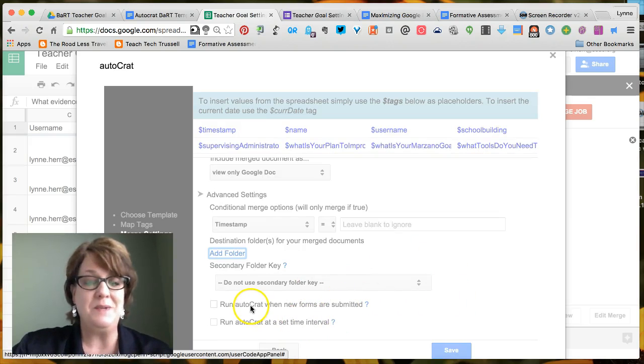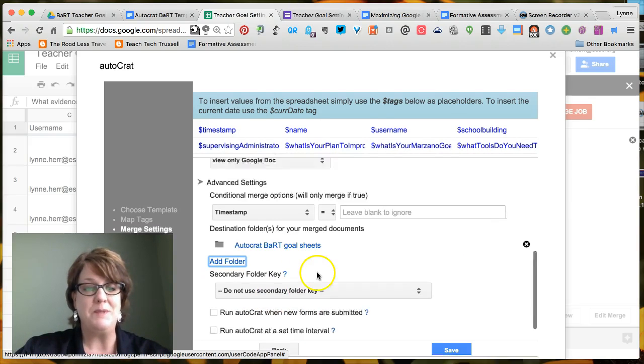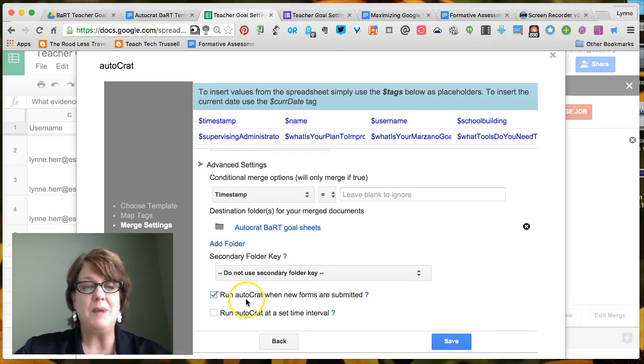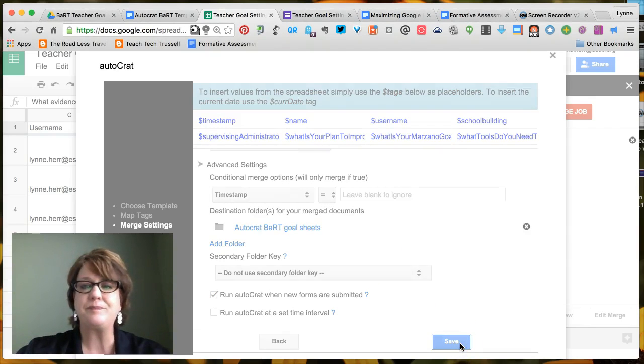And the last thing that we need to do here when it comes back is just click this box that says run this every time someone submits a new form. If we didn't want to do that, we could run it at a set time of the day, but for us, it works well just to go ahead when a teacher submits that form. We want that data to go back to the teacher. So we'll go ahead and hit save.